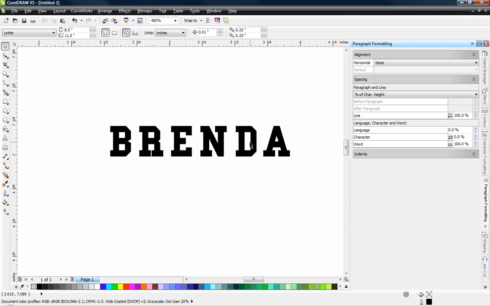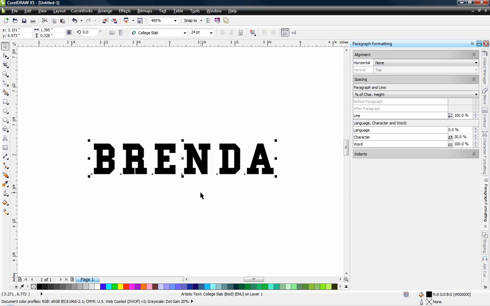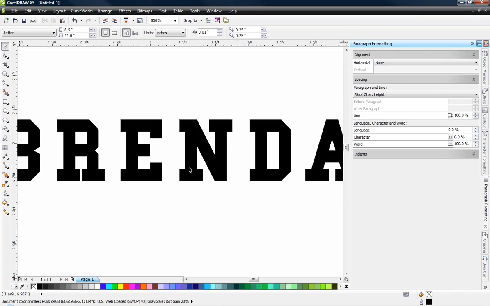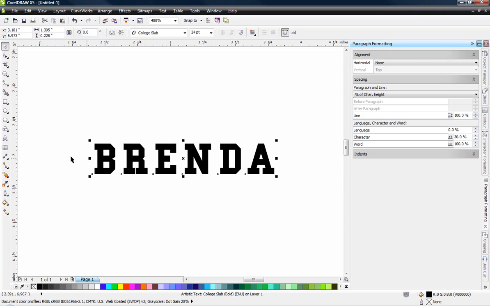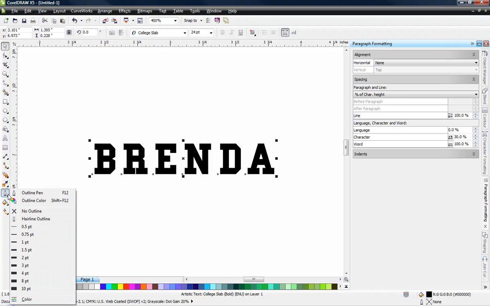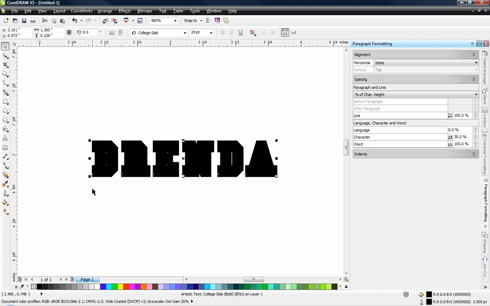Okay, so Brenda wants to be fat, or at least she wants fat letters. And so in this video, we're going to talk about making block lettering or lettering in general fatter. And the classic way to do this is to add an outline. So let's go ahead and add an outline to our existing text. And now you can see that is pretty fat.